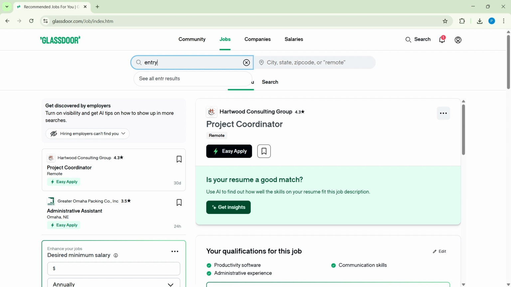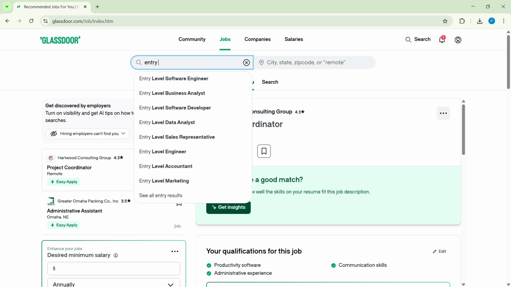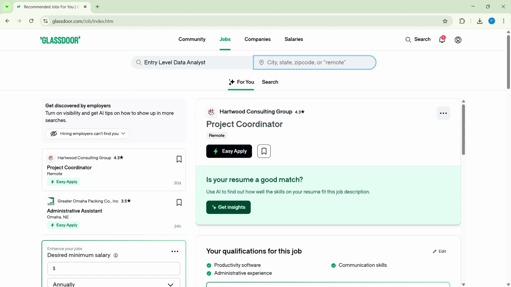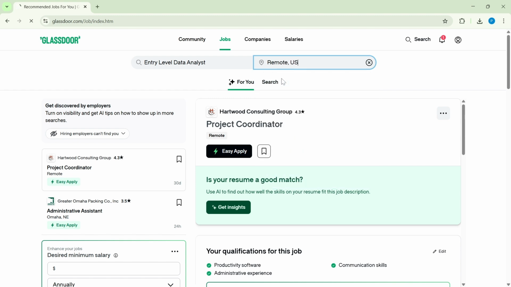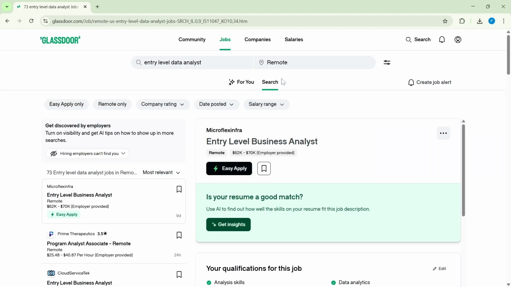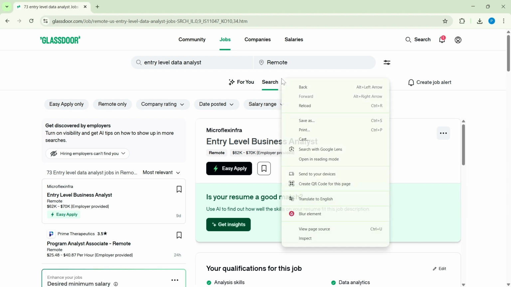Next, choose where you want to work. In the location field, select your country, a specific city, or set it to remote if you're open to working from anywhere. Remote filters are especially helpful if you're flexible on location, or if local entry-level opportunities are limited. Glassdoor will tailor the results to match your choice.